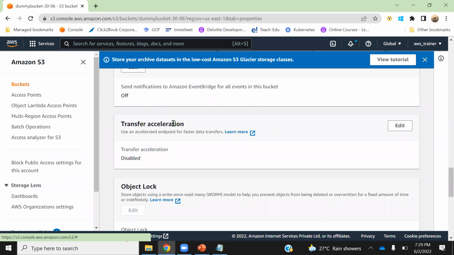Now, what is transfer acceleration? When you upload a file to S3, you are very much dependent on the internet speed which you have and the size of the file. There is a chance that the internet speed which you're using is very slow.